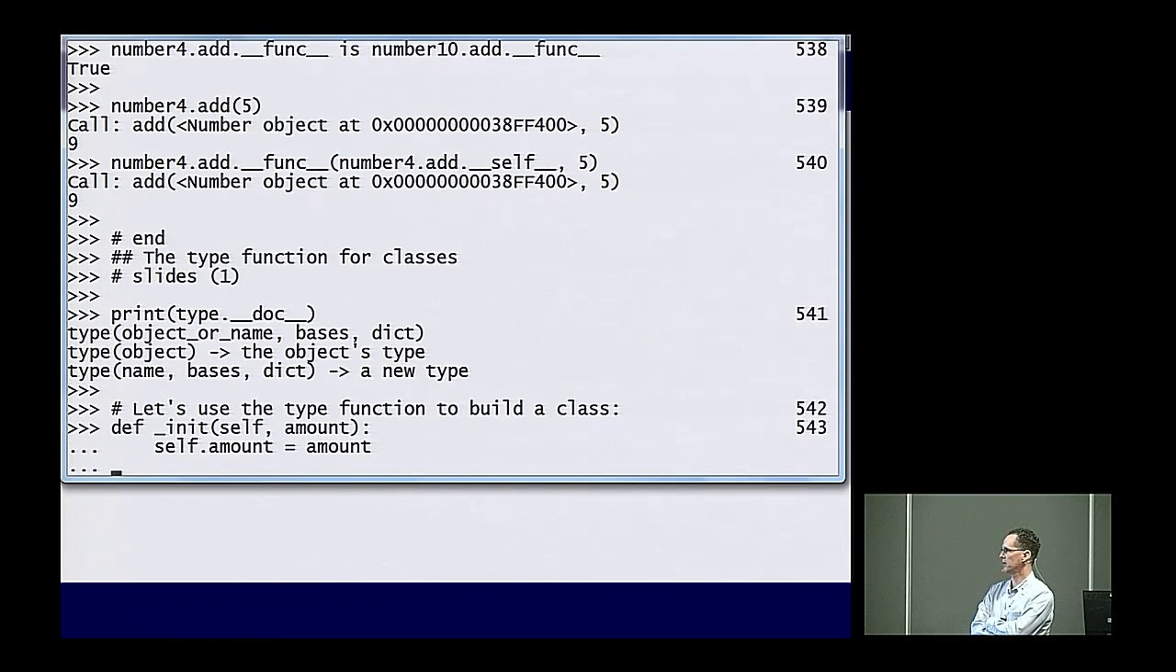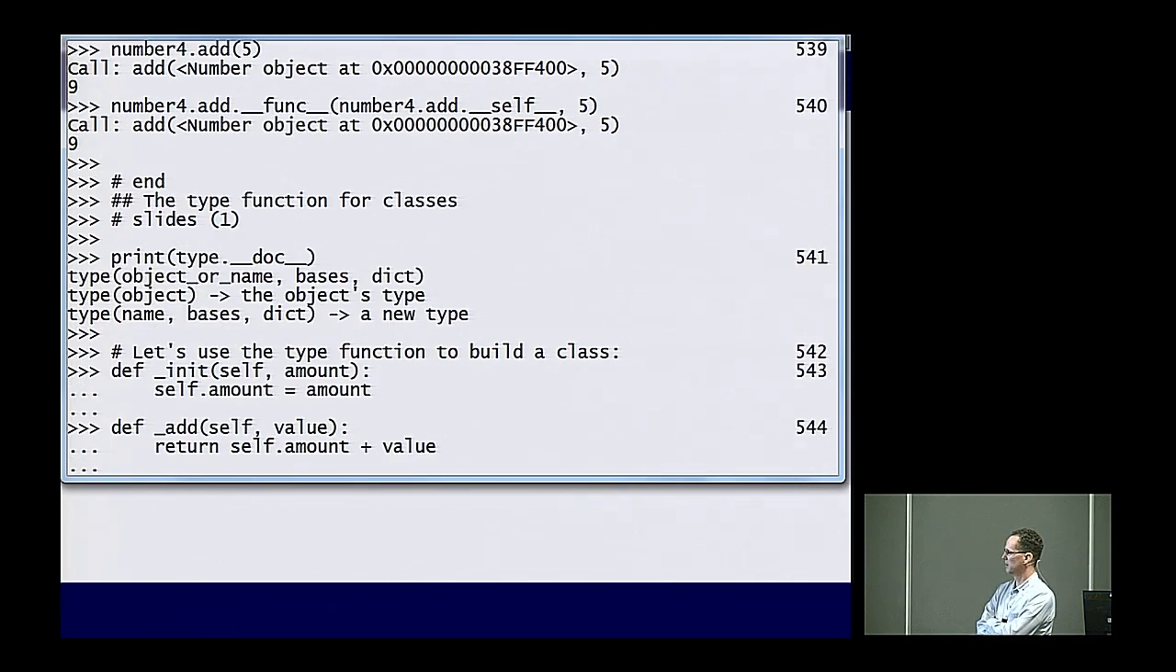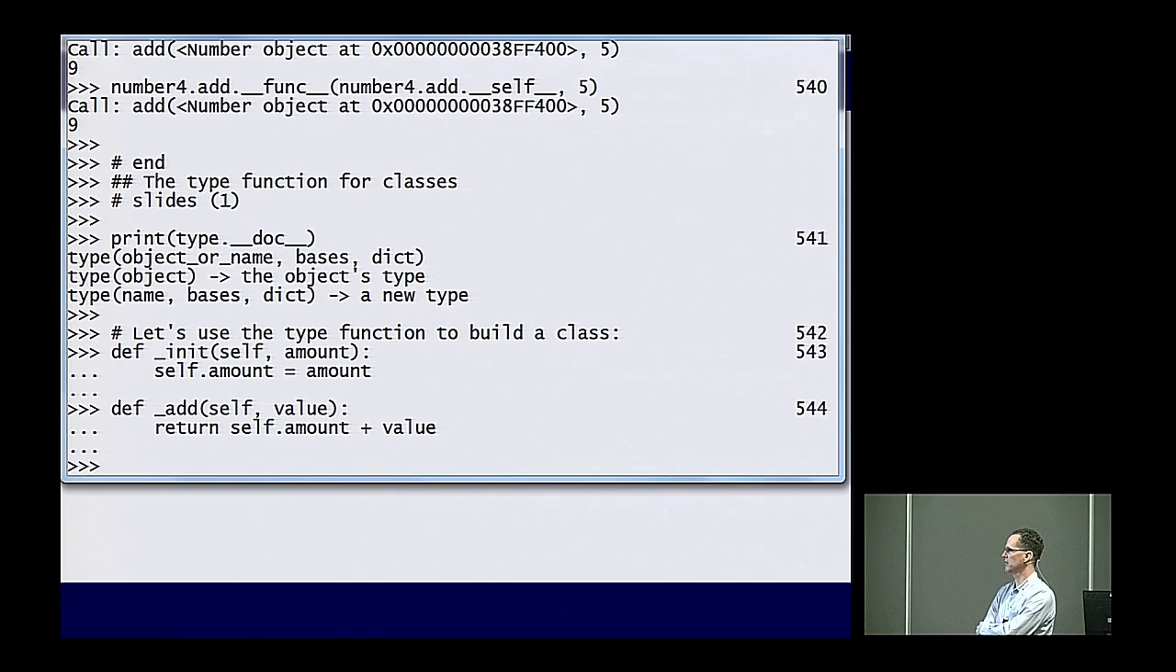So let's use the type function to build a class. Why would we want to do that? Well, because we're writing really cool libraries that thousands of people are going to benefit from. We won't do it this way, though. But we need to understand how this works if we want to do it the right way, which would probably be metaclasses. So there's an init method. Sorry, there's an init function. There's an add function.